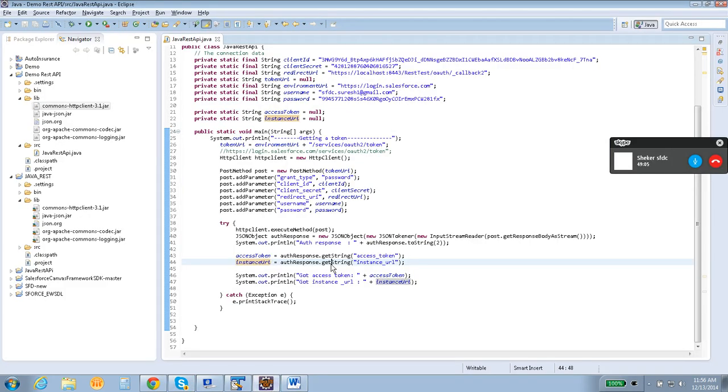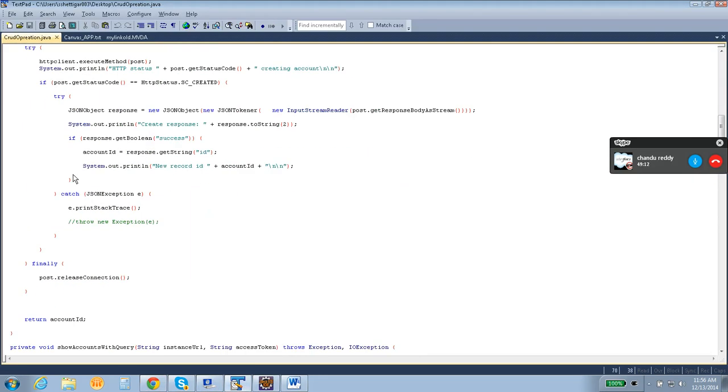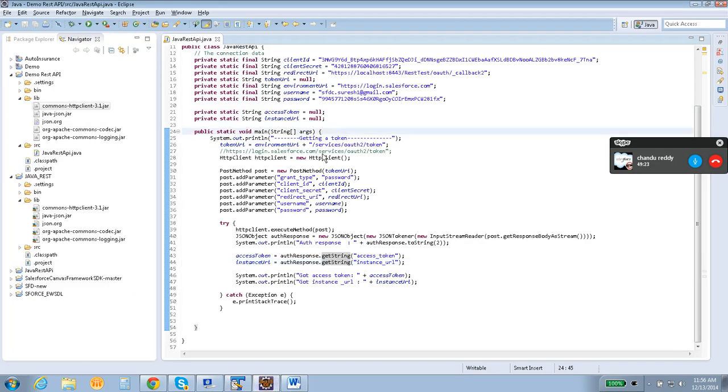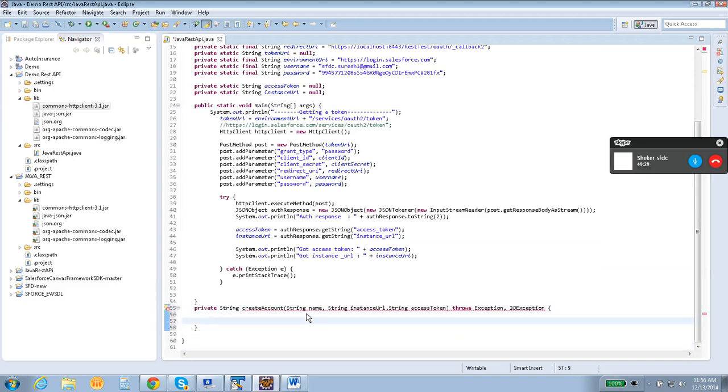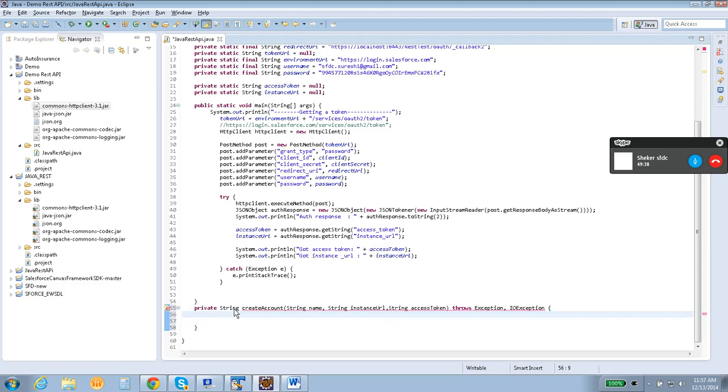So now next goal is how to create an account object. Let's say I will create one method. Don't mind, I will copy paste the code because it will take some time to write. You are following, right? That's fine. Now I am having one method.